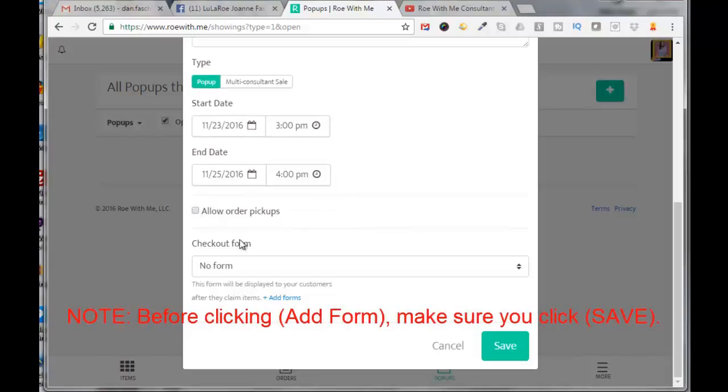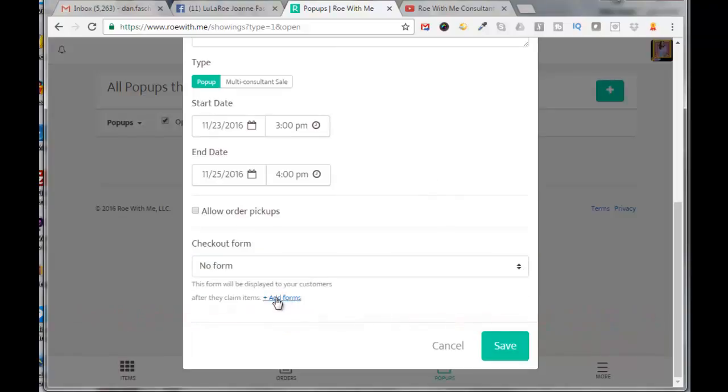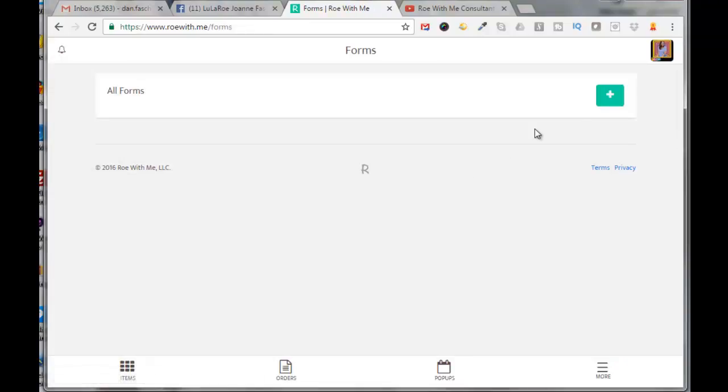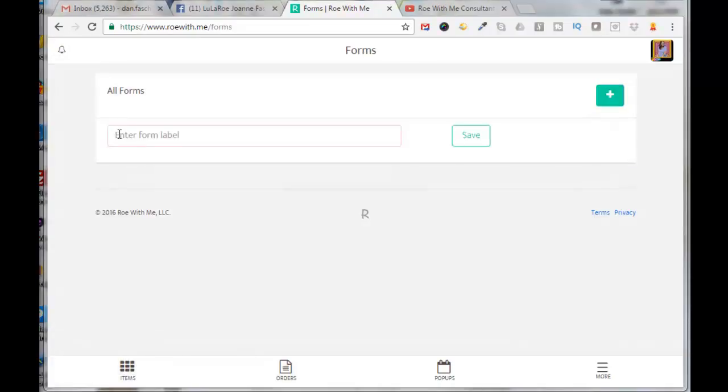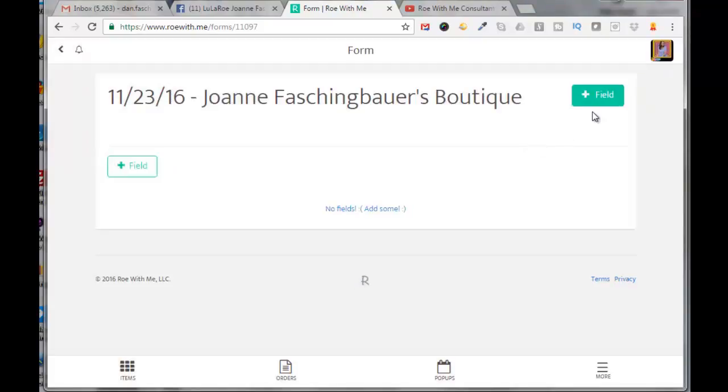And then for a checkout form, currently there's no form. Let's go add a form. So click here, click on add forms. You give the form a name. I'm just going to put the date first, and then Joanne Faschingbauer's Boutique. Click on Save. The new form has been added. Click OK. And you can click on Fields here to add fields.